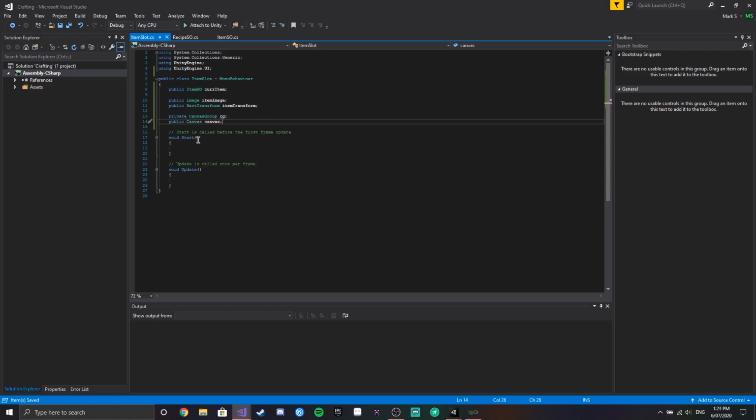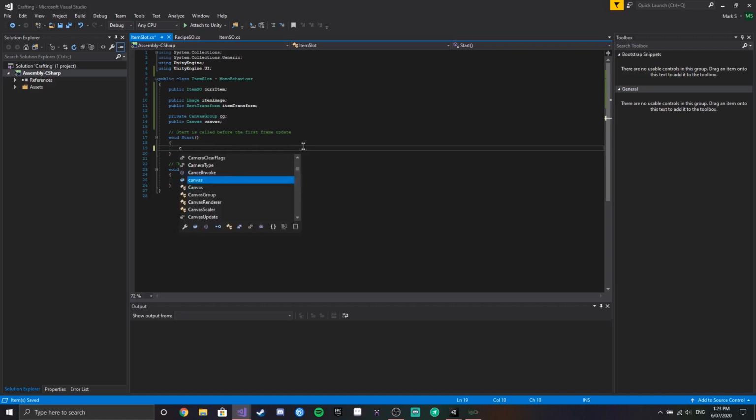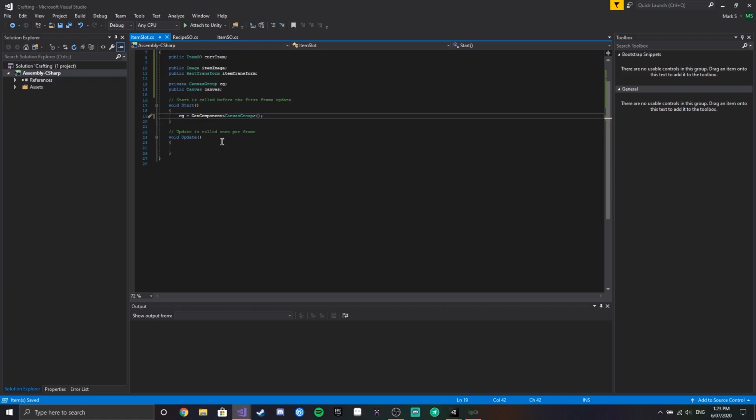Okay, then into our void Start, we're going to set CG to GetComponent CanvasGroup. And then we're going to create a new void. And then we're just going to call that UpdateSlotData.